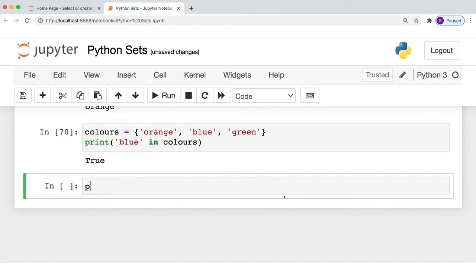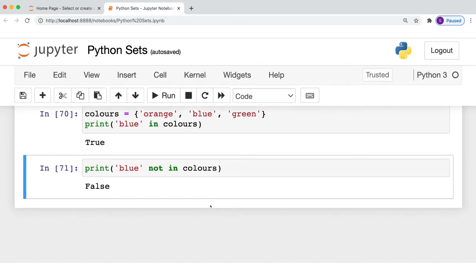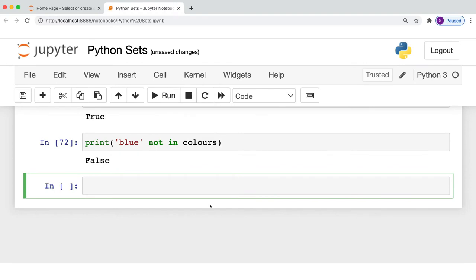Similarly, we can find the non-existence of any value inside a Python set, using the not in operator. As you can see, when we write blue in single quotes, not in, colors, it returns the result as false. This is because blue exists inside the Python set, colors. And hence the result is false. I hope that this is clear. Let us move to the next example.